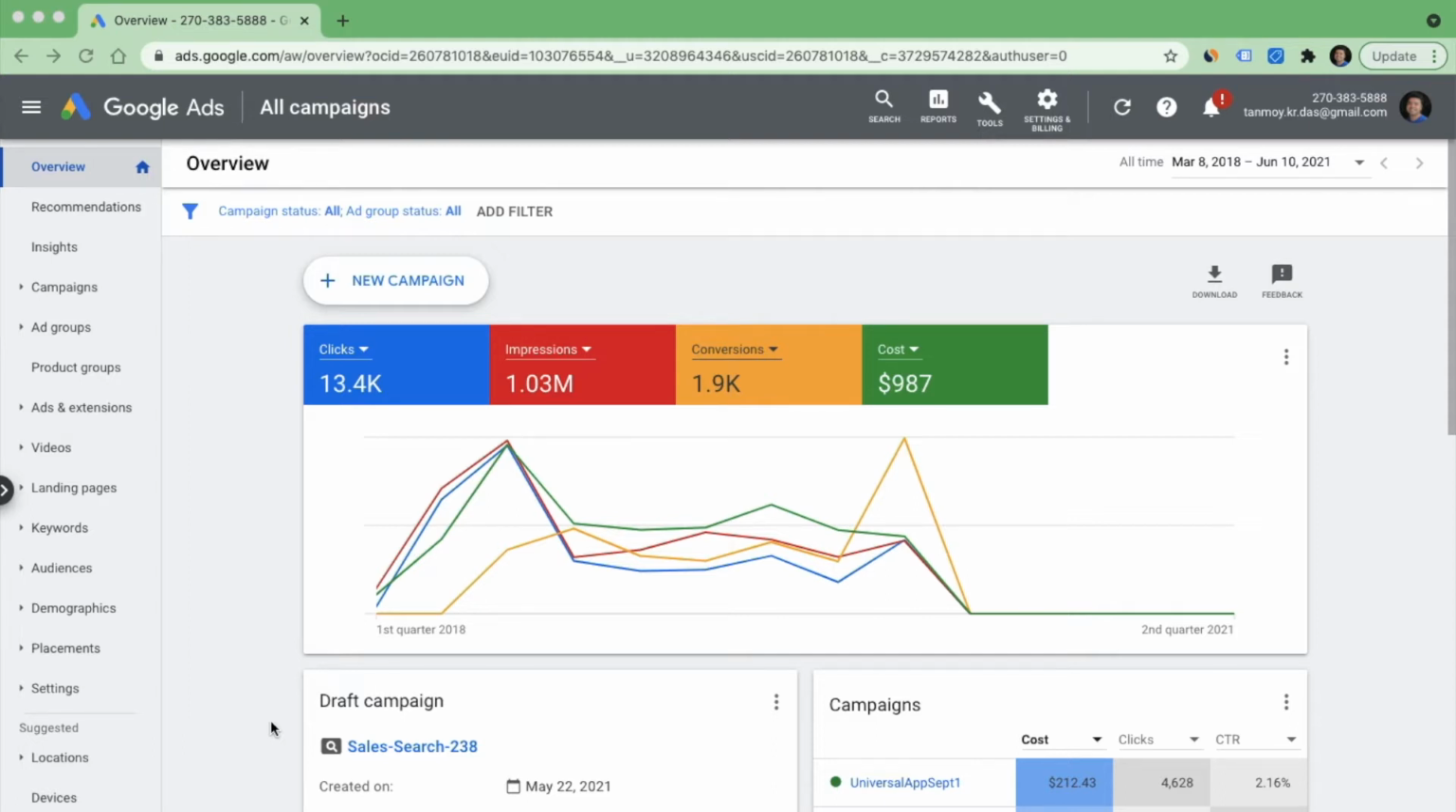In today's session, we're going to look at how to create a universal app campaign from a Google Ads account. A universal app campaign is basically a type of campaign which is used for app promotions. With the help of this campaign, you can drive app downloads, app engagements, and pre-registrations of your app. So let's begin and see how we can build this campaign out.